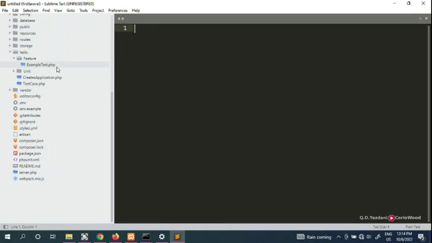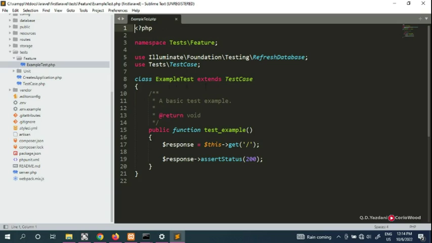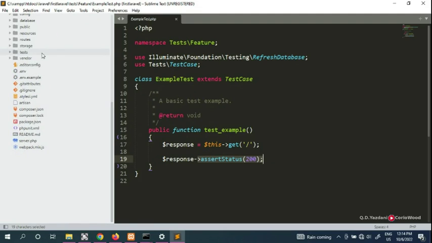For example, if you are testing something, we can create an example test like this. We're going to test the response and assert status 200. So that's how we're going to test our application, and that's going to be our discussion for the future videos.